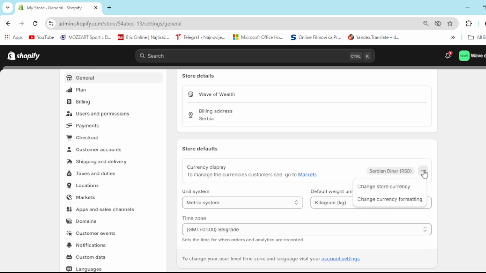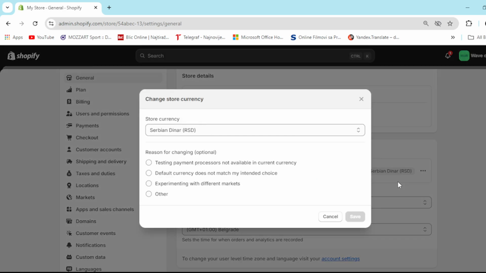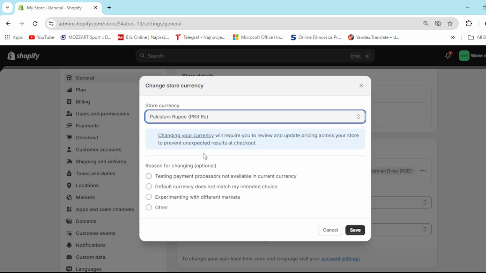You need to press on these three dots on the right side, press on change store currency, guys. You can see, for example, right here, Pakistani rupee. Why not? We can go to Mozambique Metical, if I'm right.